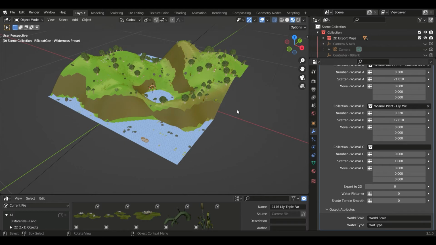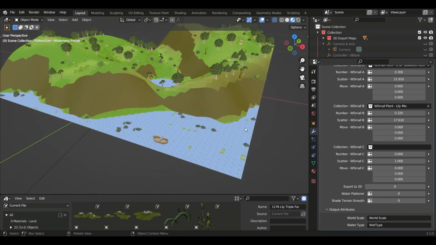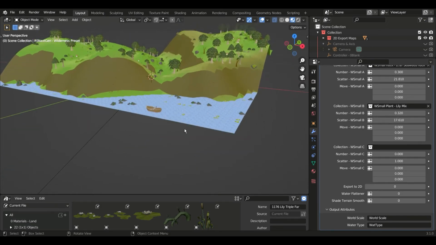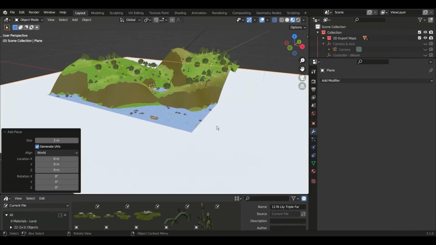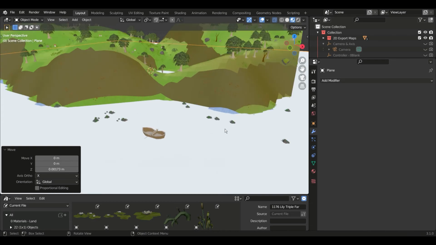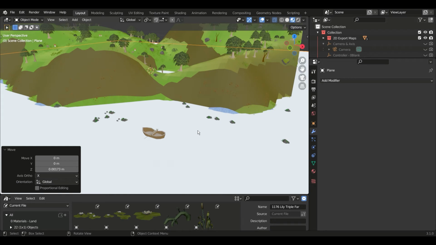Now let's get into some of the more in-depth stuff, in which first let's start out with export to 2D we'll deal with later. Let's start out with the water flattener. So this water texture is very old school. Some people are going to want to replace it. My recommendation is create a plane and move the plane just a bit above. There we go. And you can change the plane to whatever texture, color, mesh you want to do.